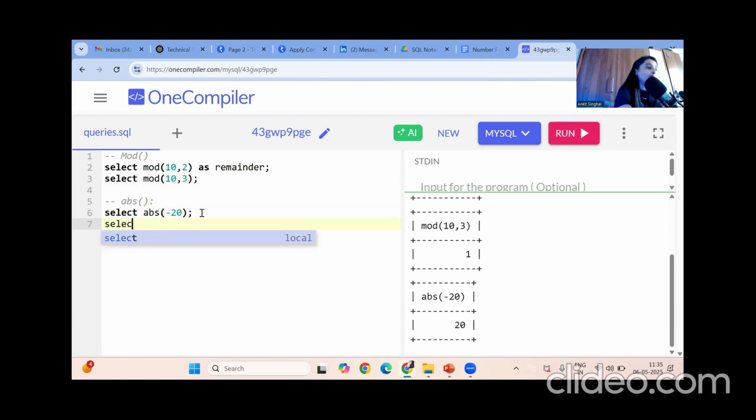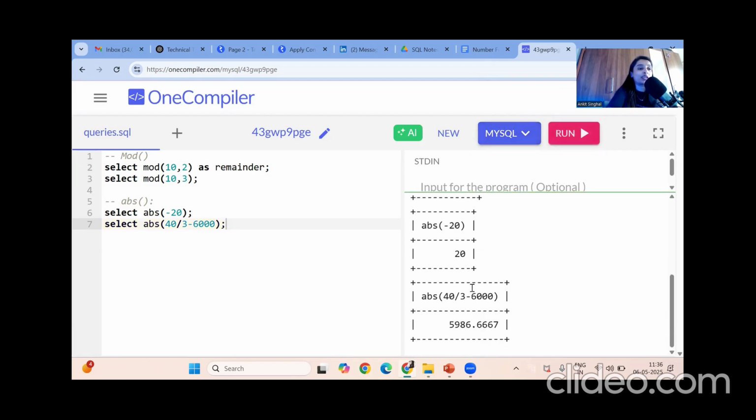For example, if I write select absolute of 40 divided by 3 minus 6,000, what is the output, guys? Whatever the number is, it will be negative, right? Because we are subtracting a greater number from a smaller number. So of course the output will be negative. But here, if you check carefully, the output is positive, guys.